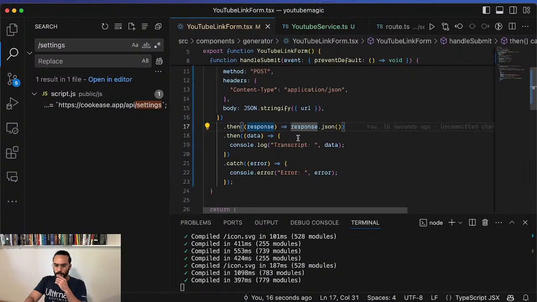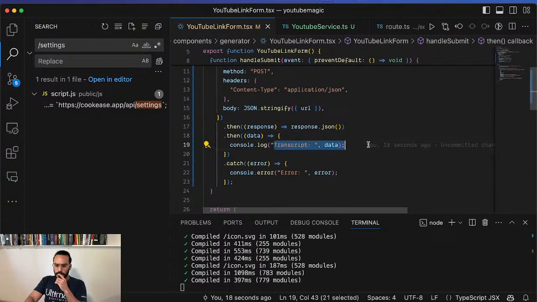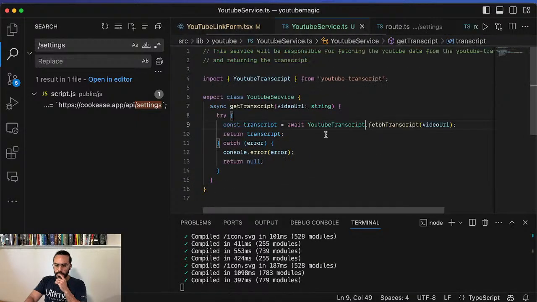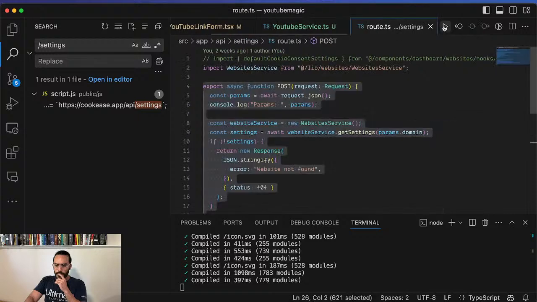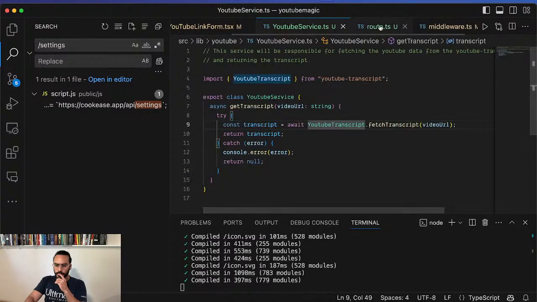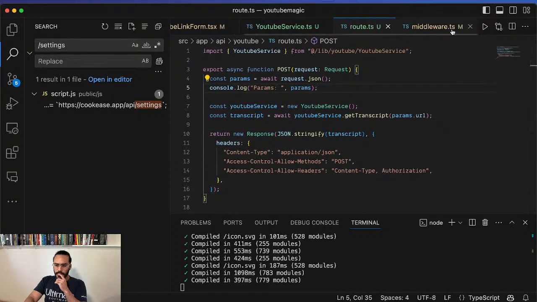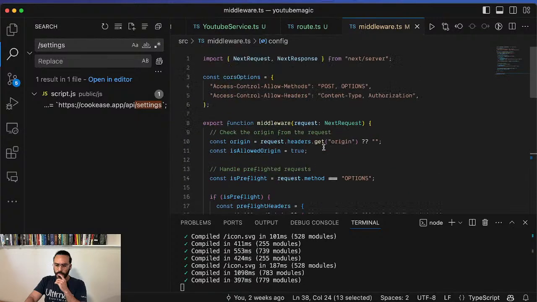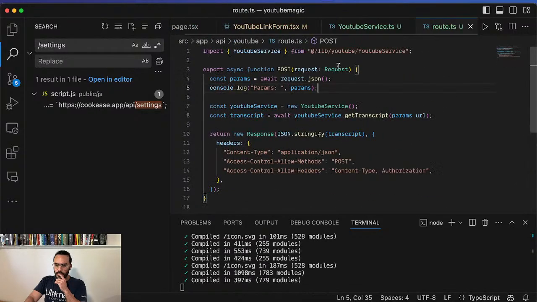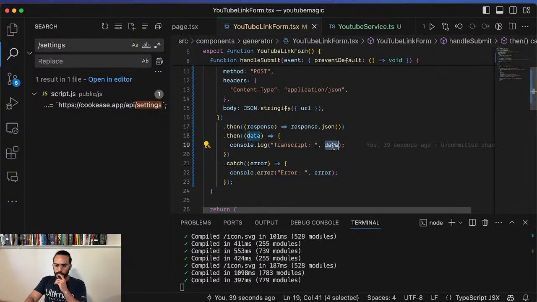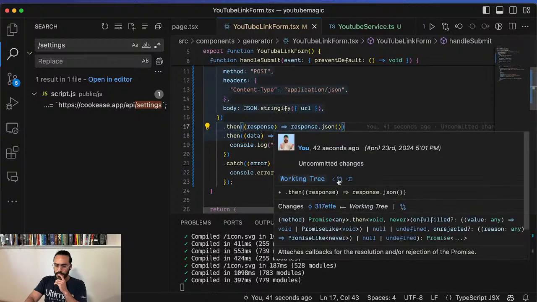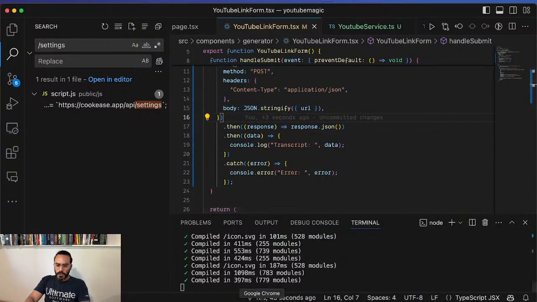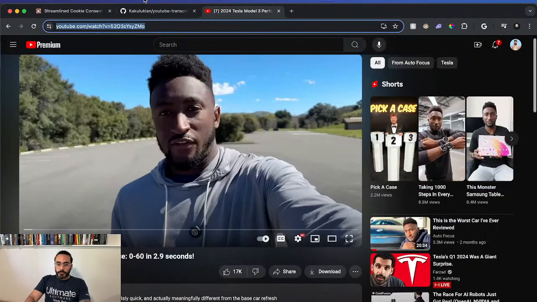URL. Okay, this is going to be the transcript if we actually get data. So if we actually get data, I hope that I did this right. If we actually get data, then we're going to stringify it. And then here we should have that. We just have the response.json. Let's try that.